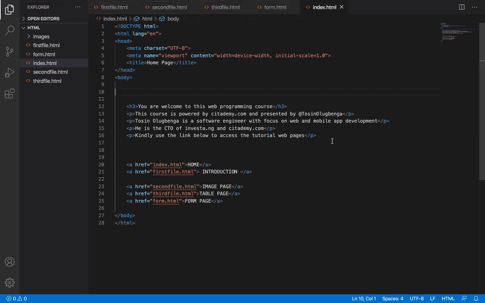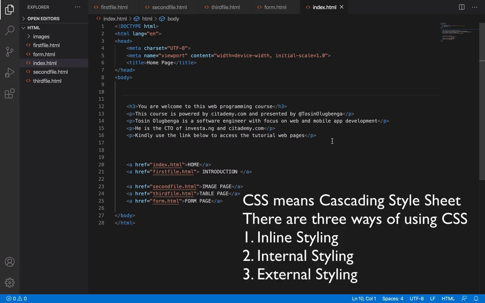So we are moving gradually to Cascading Style Sheet. So what is Cascading Style Sheet? That is CSS. It helps in styling our web page, to make sure that maybe you want to add color, you want to add background, you want to increase the size, and so many things like that. And like I said in one of those videos, there are so many things you will be learning.